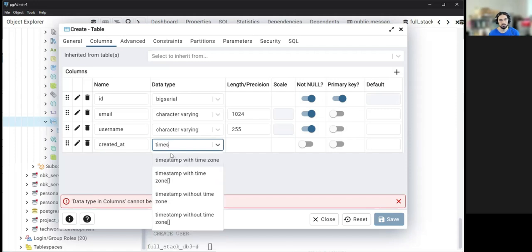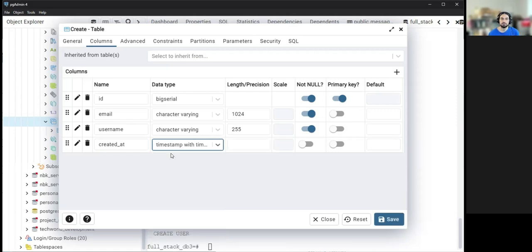Time stamp with time zone. And we can have more information. I don't know what else you want to track on the user, but you can always add later.